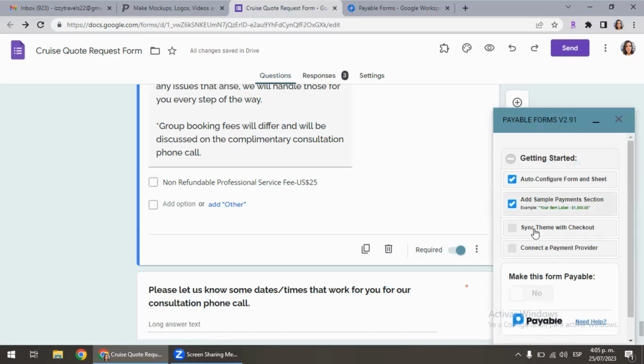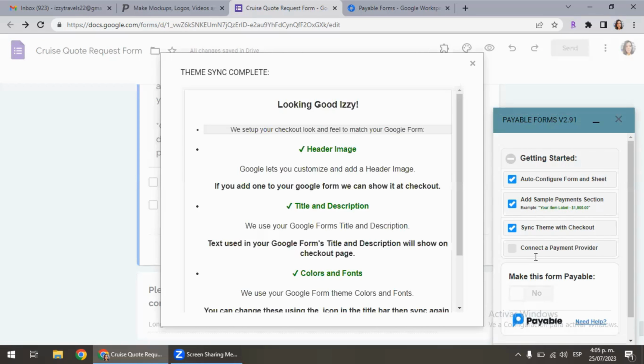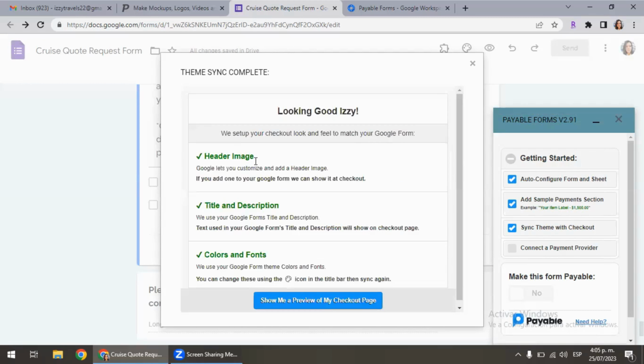So the next thing we're going to select is sync theme with checkout. If you click on that, basically what the app does is take over the color, the fonts, your style, the header image, and put it into the checkout page. So it's seamless and it looks like it's the same business, the same company.